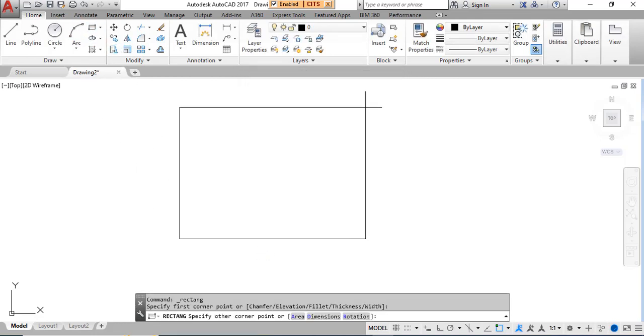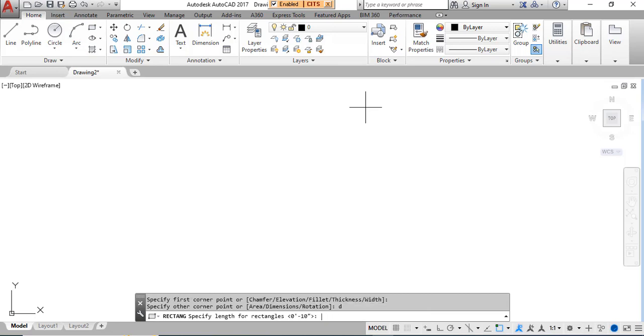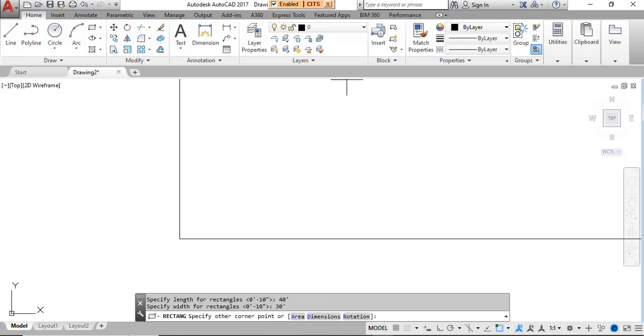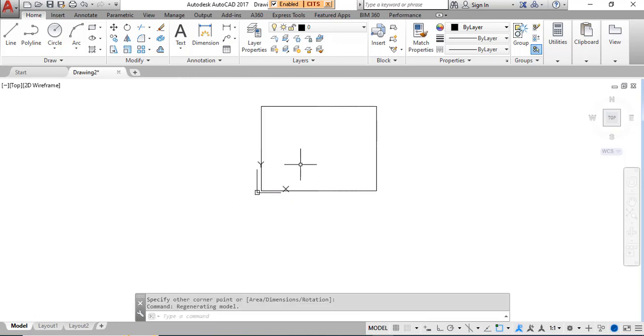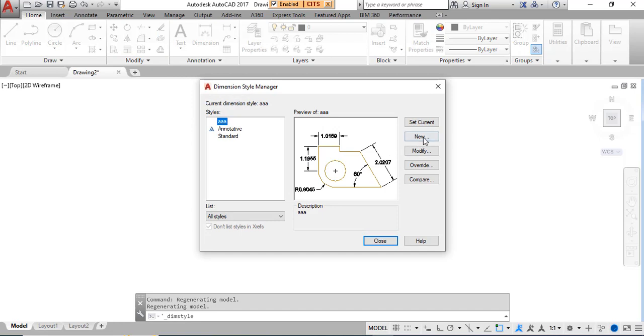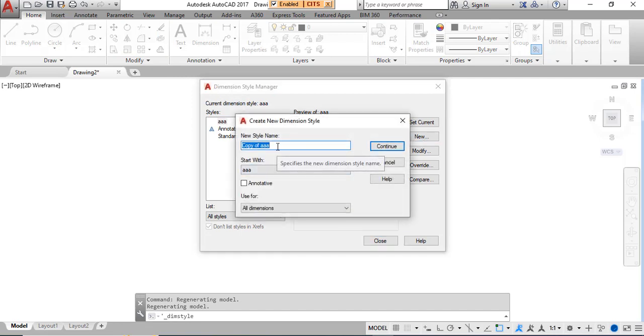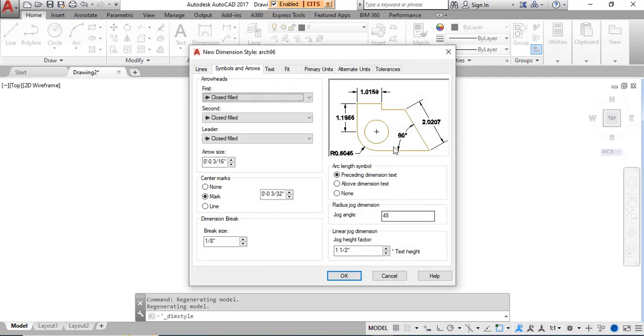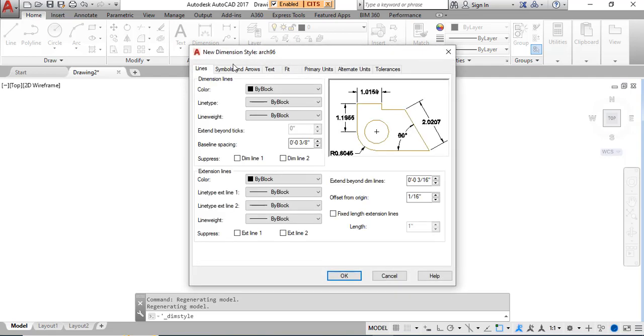Zoom out a little more so you have room for your dimensions. Choose the Annotation tab. Click on Dimension Style to open the Dimension Style Manager. Click New. In the Create New Dimension Style dialog box, enter ARCH96 and click Continue. The 96 refers to the scale that we'll use later. Click Continue. The New Dimension Style: ARCH96 dialog box opens. Click the Lines tab.